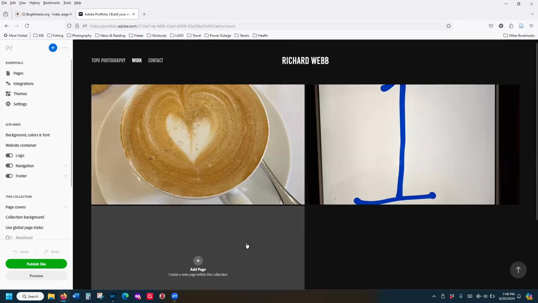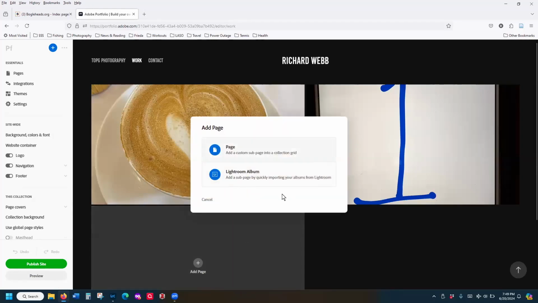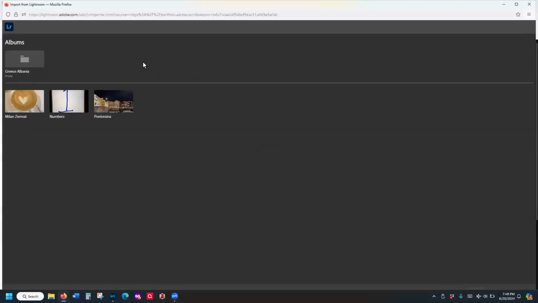Let's add another page. So again, this time I'm going to add yet another Lightroom album that has been synced via the Adobe Cloud. This time I'm going to sync Pontresina.